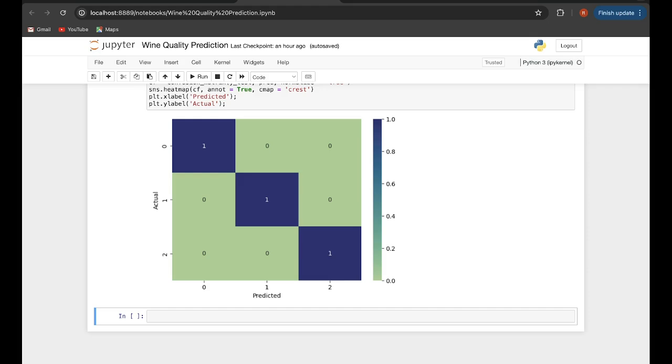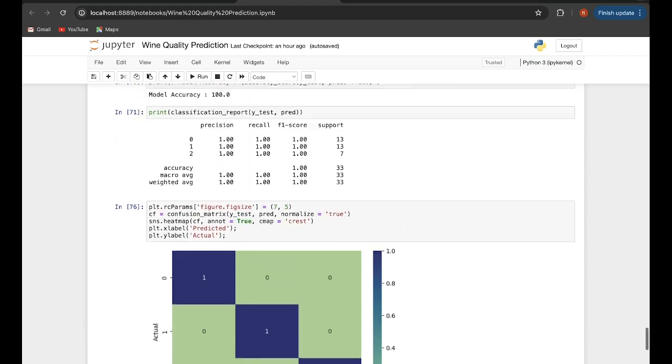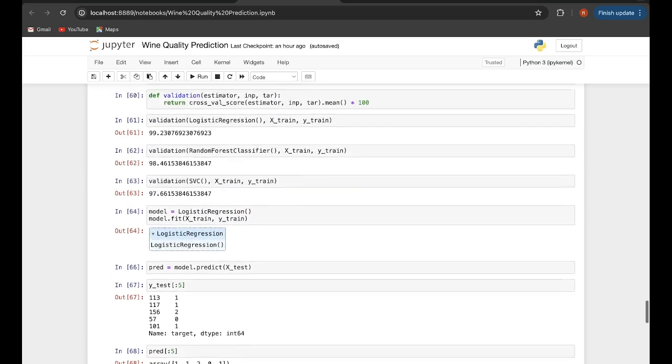So this was the confusion matrix, and now we have built our wine quality prediction model successfully with an accuracy of 100%.